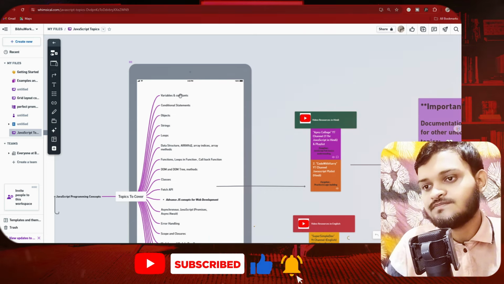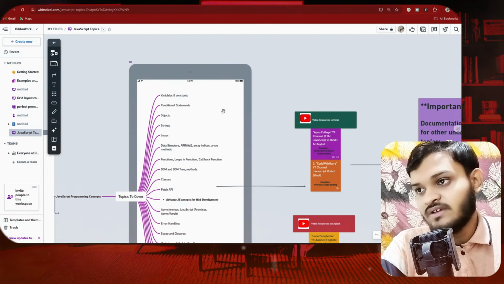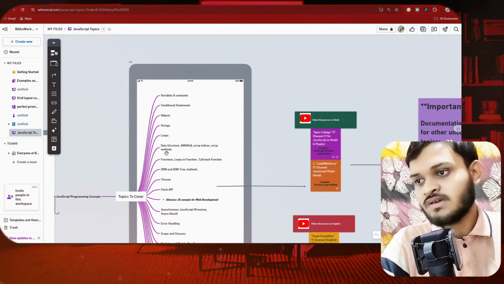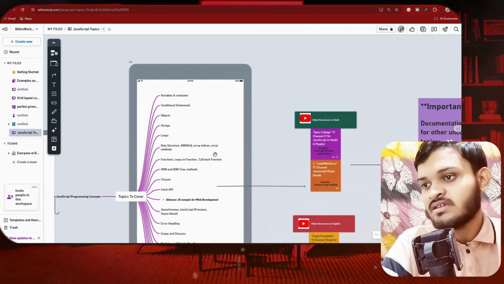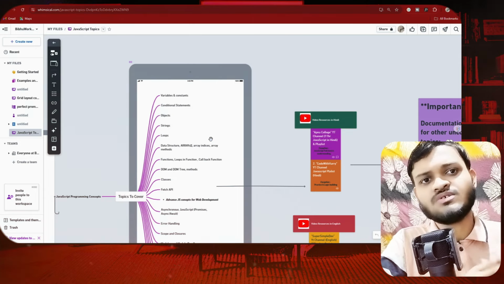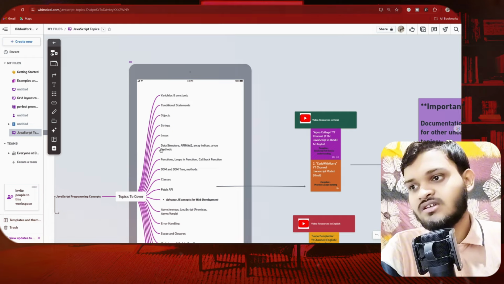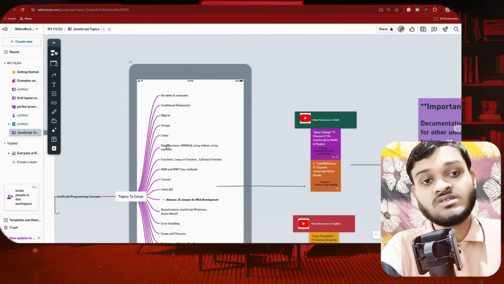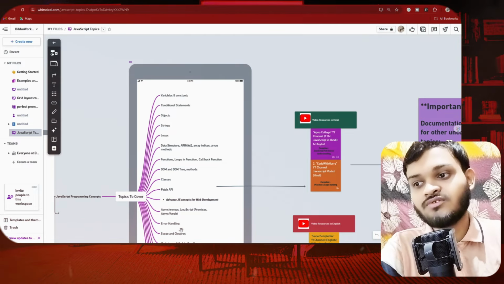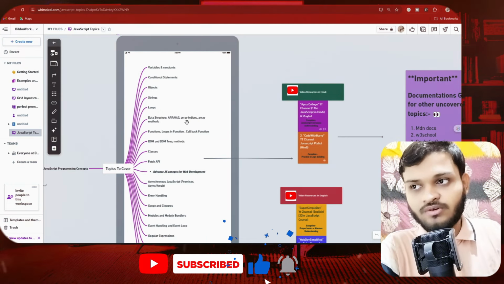Then, let's talk about the important things that you need to learn. You will be starting with variables and constants, conditional statements, objects, strings, loops, then data structures that include arrays, then indices, how indices work. Arrays are very important to learn. You really need to pay attention to learning arrays. Then the objects, because these are going to be very helpful for your future understanding when you will be using advanced JavaScript. All these things are extremely important to understand.